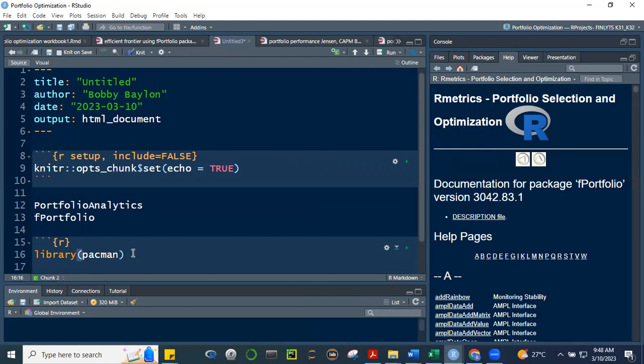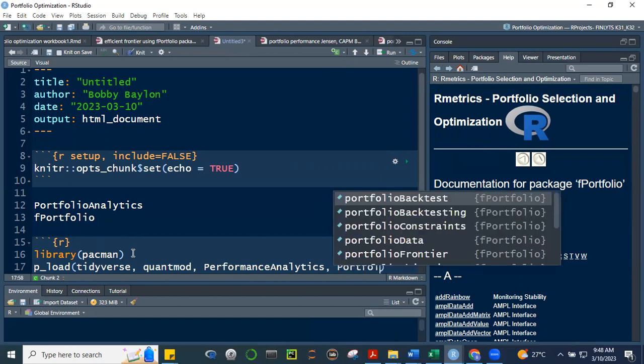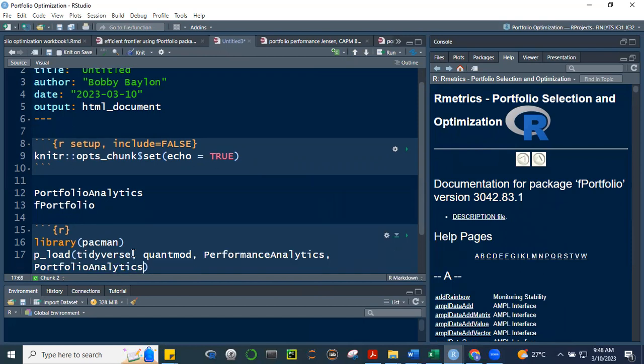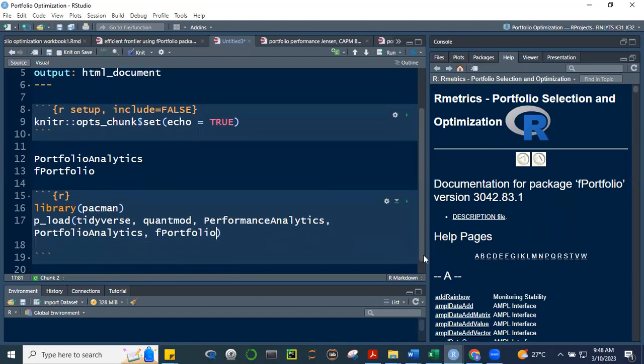Okay, and then let's go to the packages. I-load natin. Sino ba mga kailangan natin? Si tidyverse, sama na natin. Of course, si quantmod. Si PerformanceAnalytics. Si PortfolioAnalytics. And ito si fPortfolio. Okay, so these are the packages that we're going to learn.